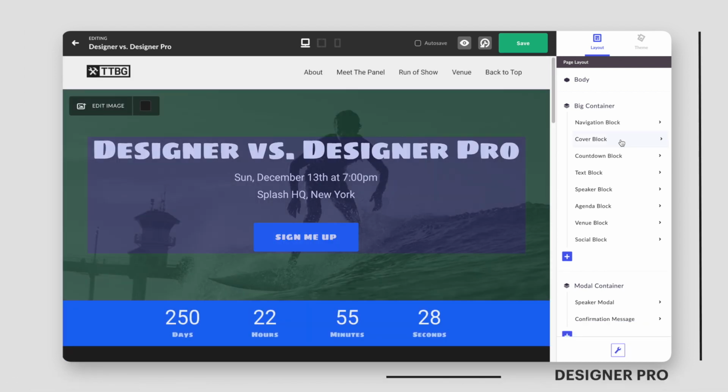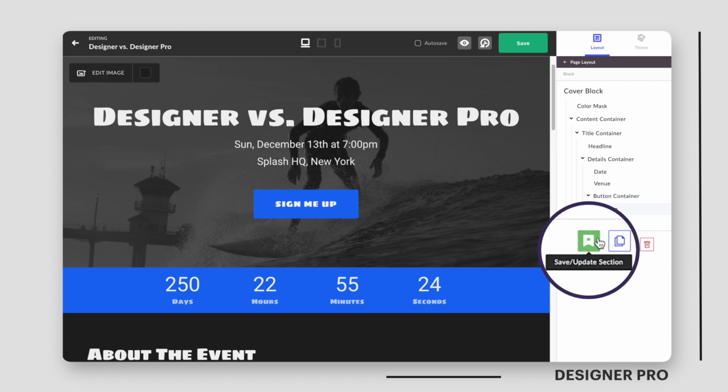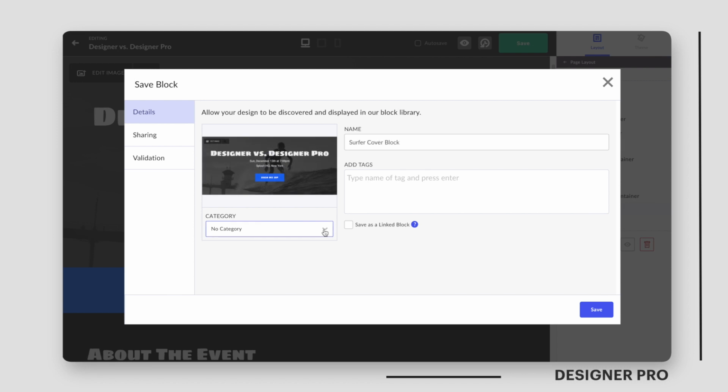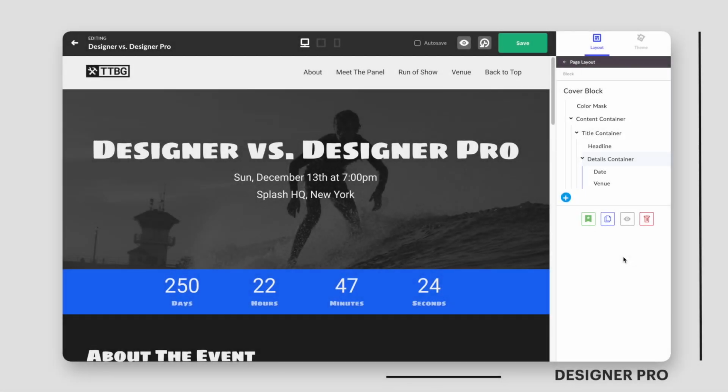In Designer Pro mode, I can do all the same things as the Designer mode user can, but additionally, I can save a block I designed as a custom block so that I am able to share it with my other team members or use it again in the future. That's a lot of functionality.